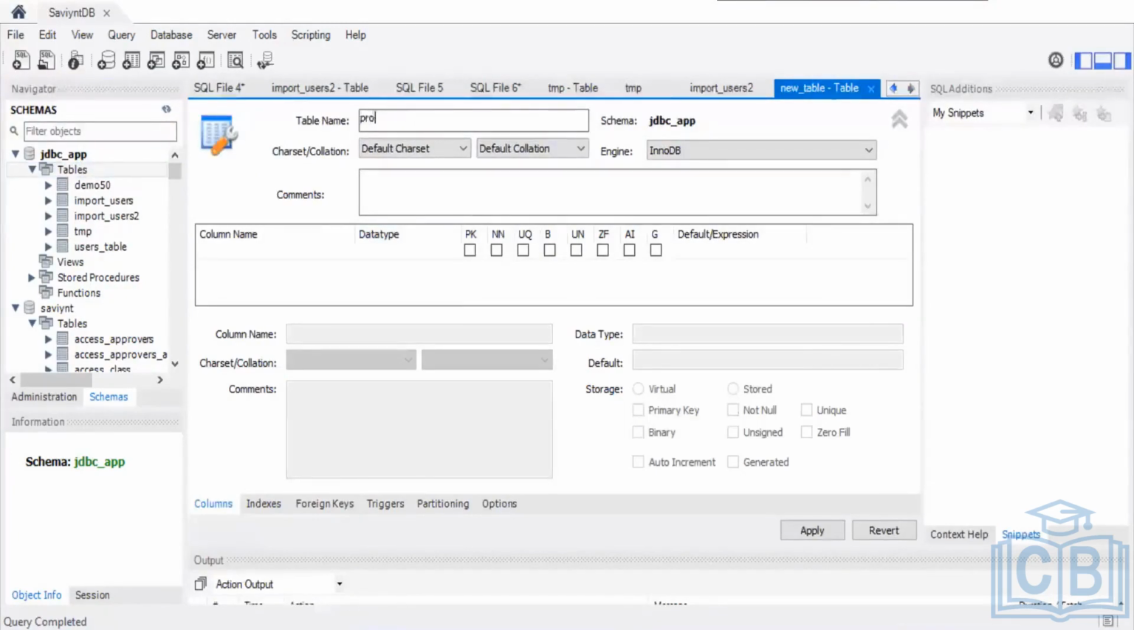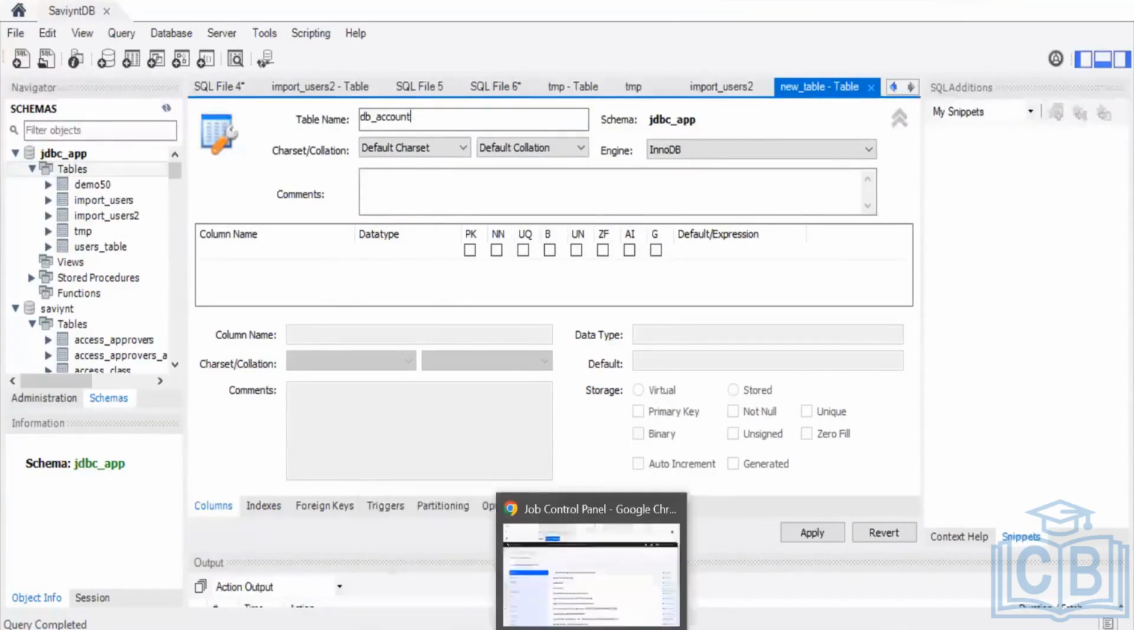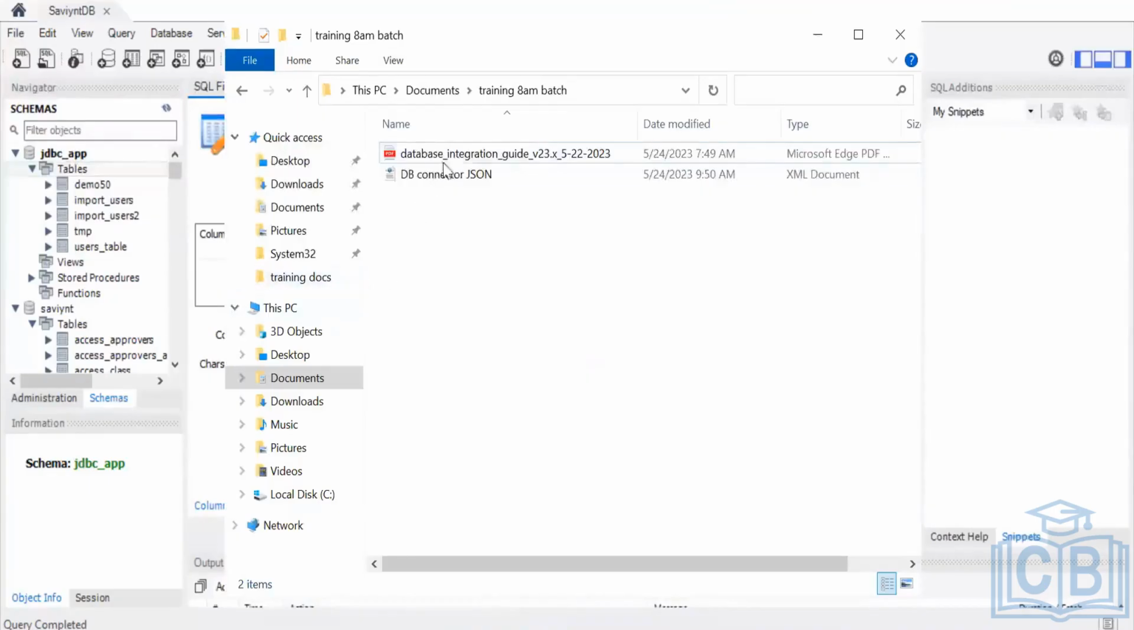Everything small. DB_account. This is the table name and what column we require. Remember, for provisioning we require some of the mandatory columns. Let's look into that: what kind of columns are required, or what new values are required.